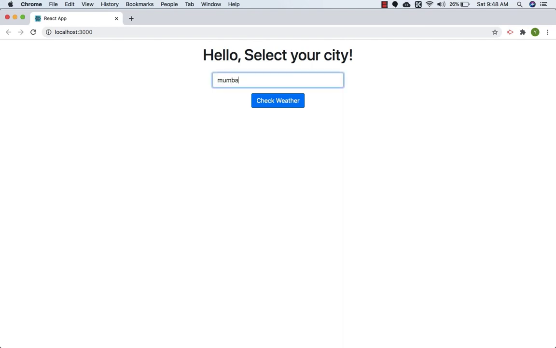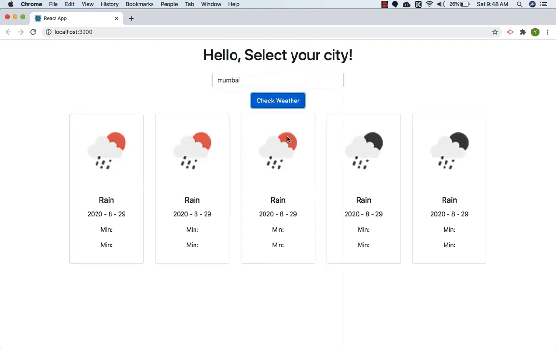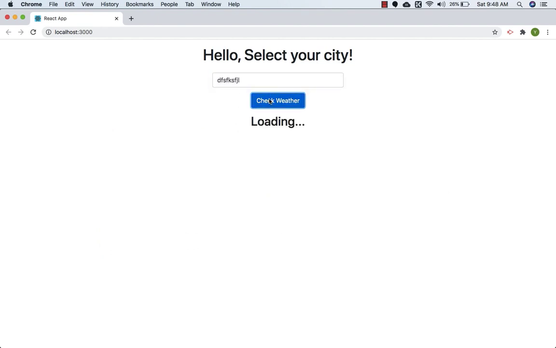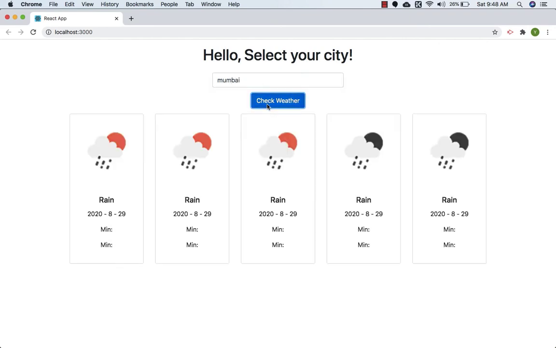If I type Mumbai and click check weather, you can see the data has been loaded. And now if I put some weird city and click on check weather, you can see we got an error, city not found. And if I type Mumbai again, you can see the data of Mumbai.